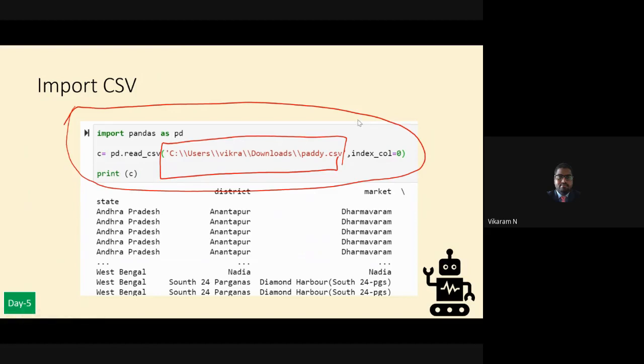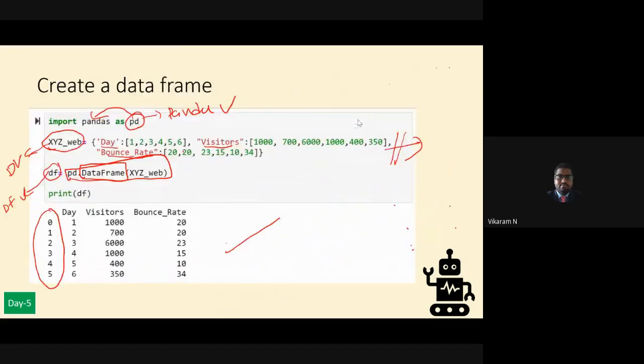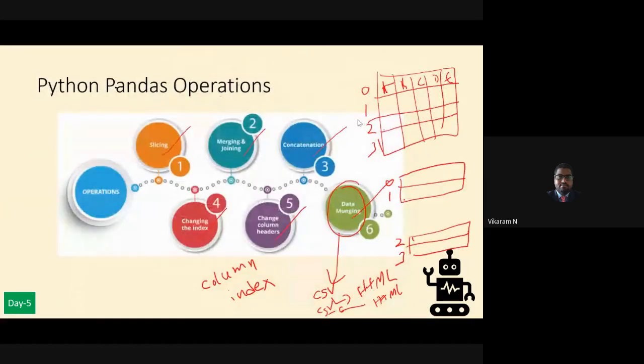So with this, I have completed the basic operations. What are the basic operations? Slicing. Slicing means dividing the data set with the help of tail or head. Merging, joining and concatenation. So how can you join two or more data sets? Join is based on the index. Merge is based upon the column. Concatenation will append at the end of the next one.